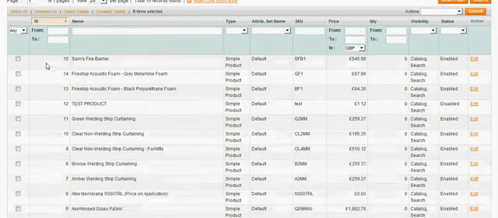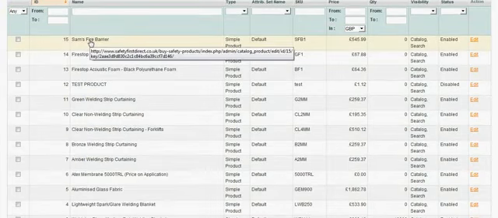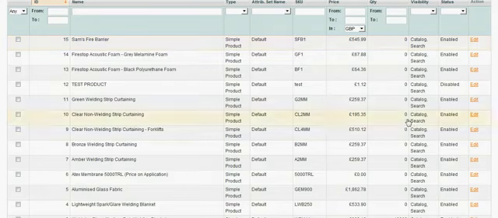So you can see the title there, and you can see there Sam's fire barrier now appears as part of it. So it's as easy as that. That's how you add a simple product on Magento.